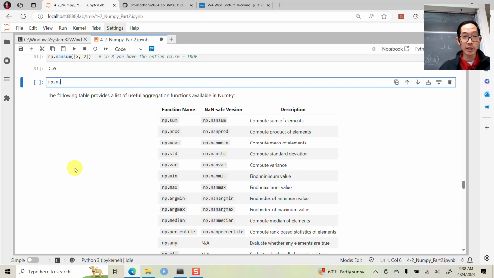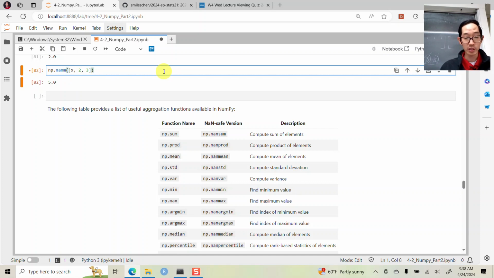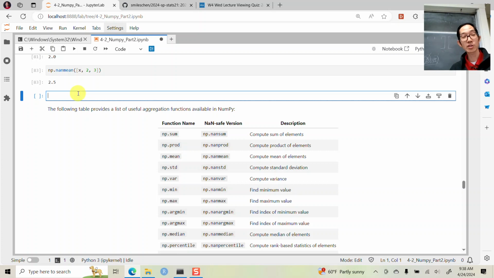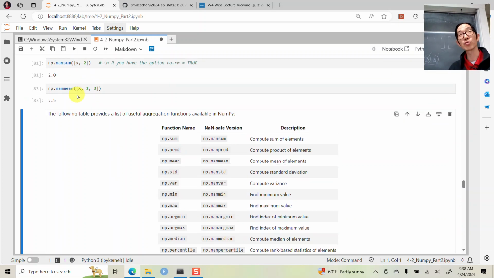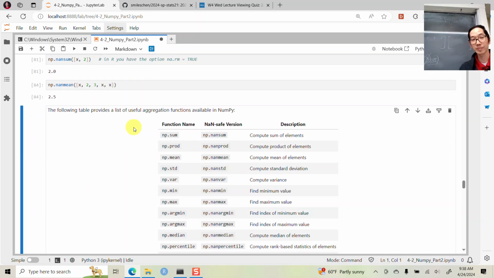So if I do np.nansum and I have nan, 2, 2, and 3, and I say, what is the mean of this? I'm sorry, not nansum, I want nanmean. It's going to pretend like I have 2 numbers. Even though I have 3 values in the array, x, 2, and 3, it's going to ignore the x and say you only have 2 numbers, 2 and 3. And again, you can have multiple nans, and it ignores all of them.